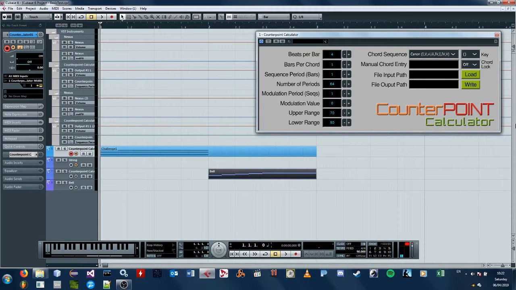I think that probably the most common use for having this off is when you already have a song and you're already working on a track and you know what the chord sequence is, and you've already written some notes in throughout the track. For example, perhaps you have a lot of other instruments and you're only using the CounterPoint calculator on one or two of them. Either way, if you're just working on a song where you know what the chord sequence is and you've got it all ready and set up, then that's when to use it off.